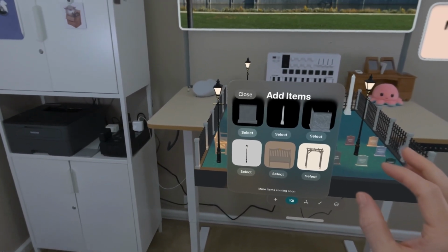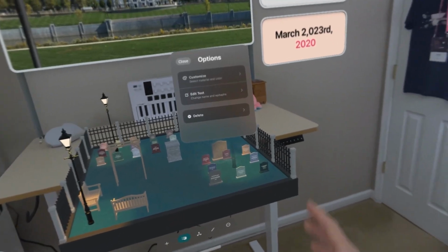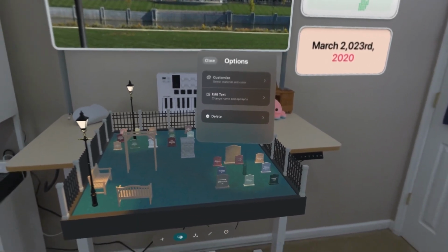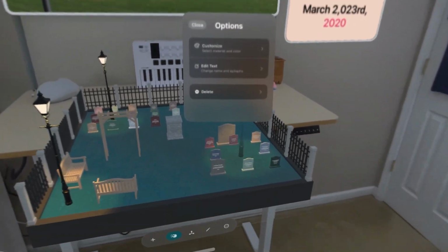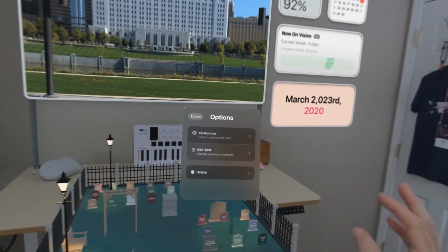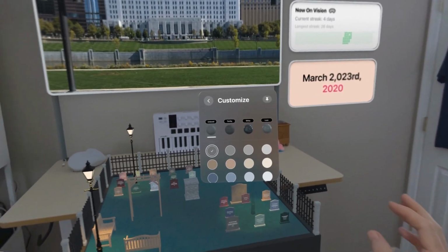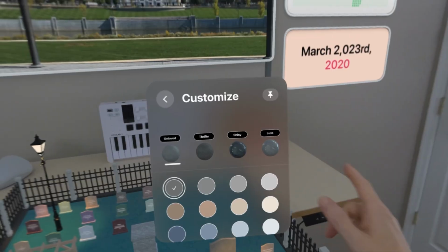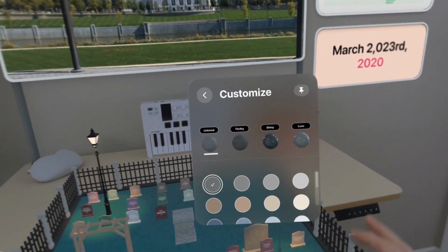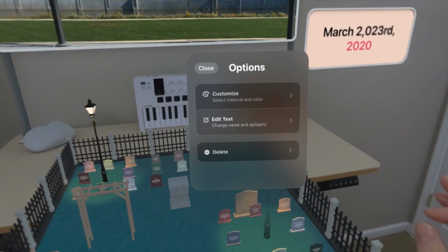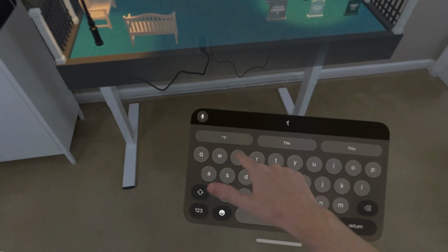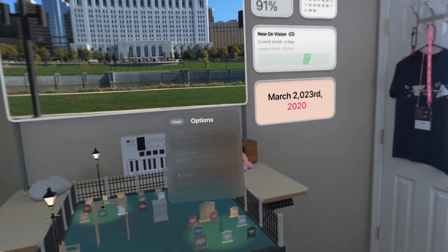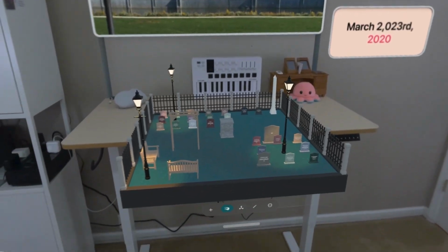Let's select a gravestone, and you see it kind of randomly places it somewhere in the project and opens a card. You can move it wherever you want in a moment. The first thing you'll want to do is customize it, so you can pick whatever material you want and whatever color. We've got a few options of each, and then you can edit the text. I'm just gonna type something like that in and close.